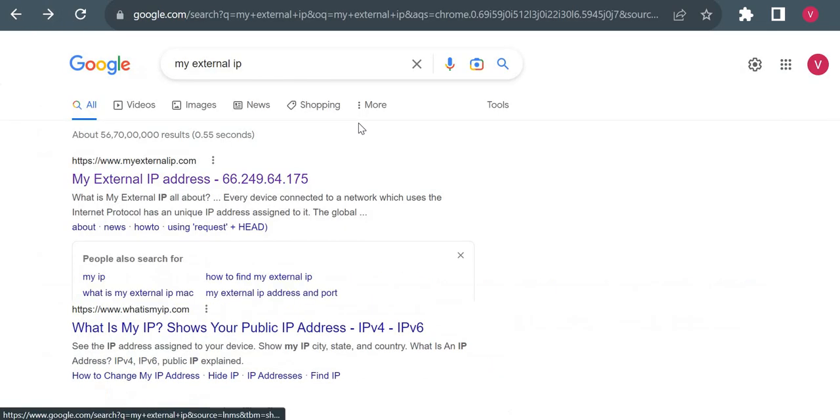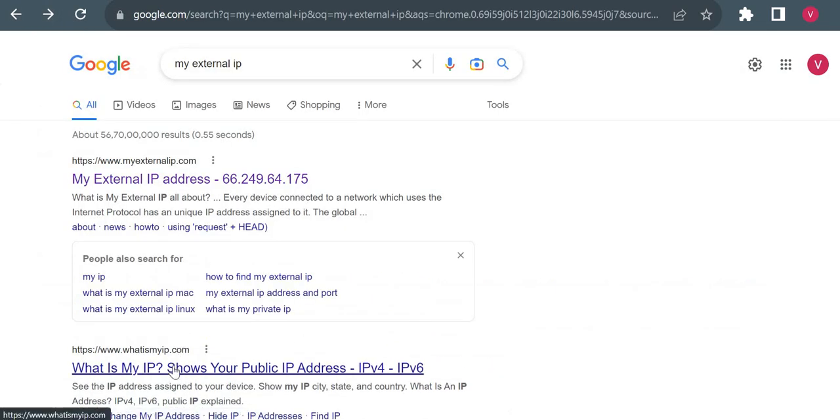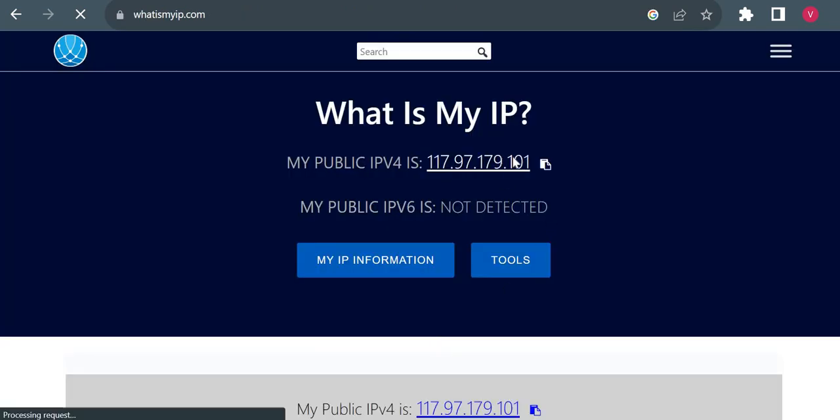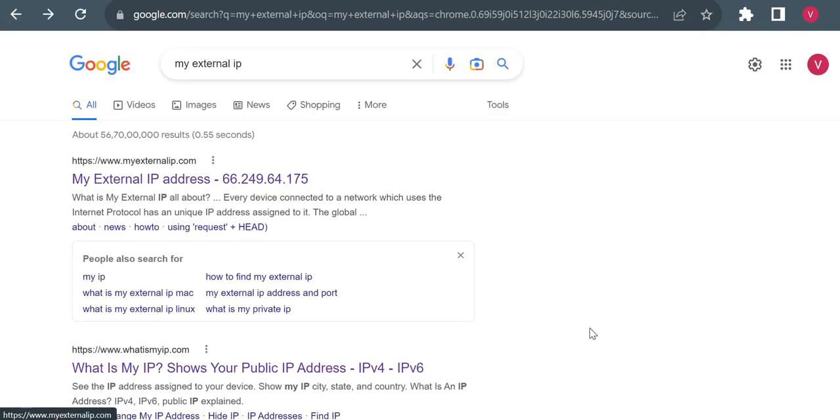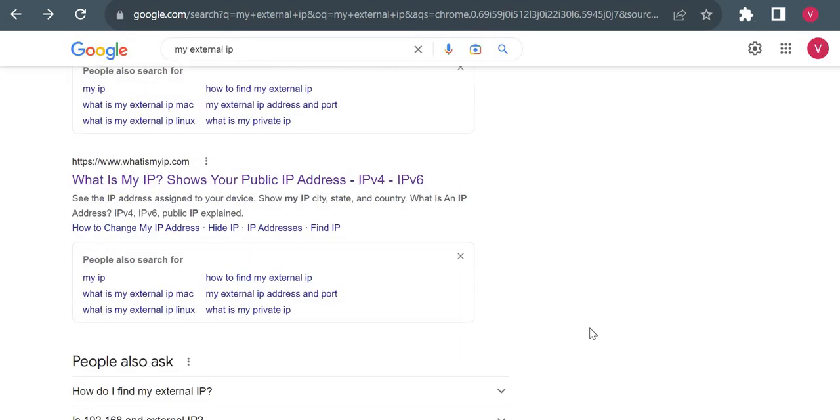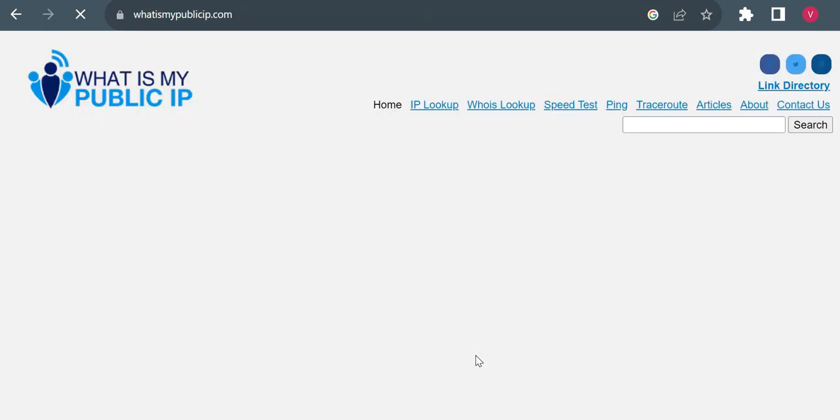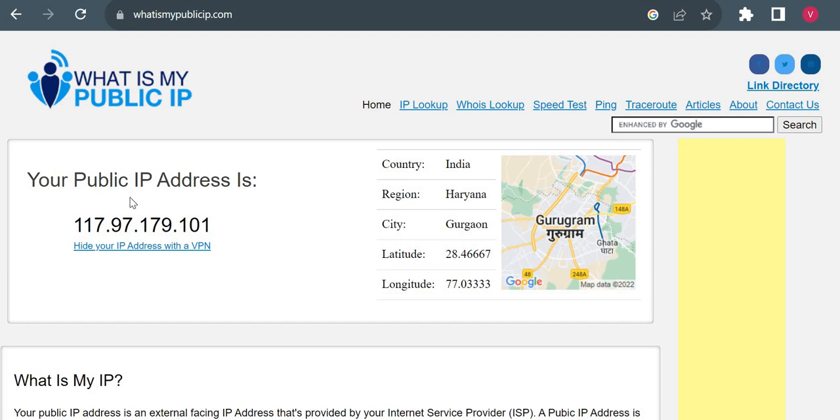It should be ending 179.101. Let me check on another site. Okay, it will show the same everywhere. You can check anywhere what your external IP is, and it will show you your public IP. There are different websites which will help you find your external IP, and all will show the same IP address. So that's all about your local laptop configuration.